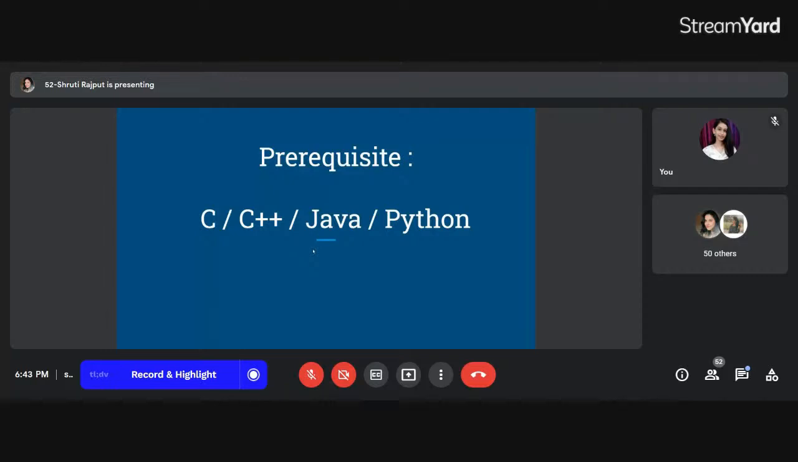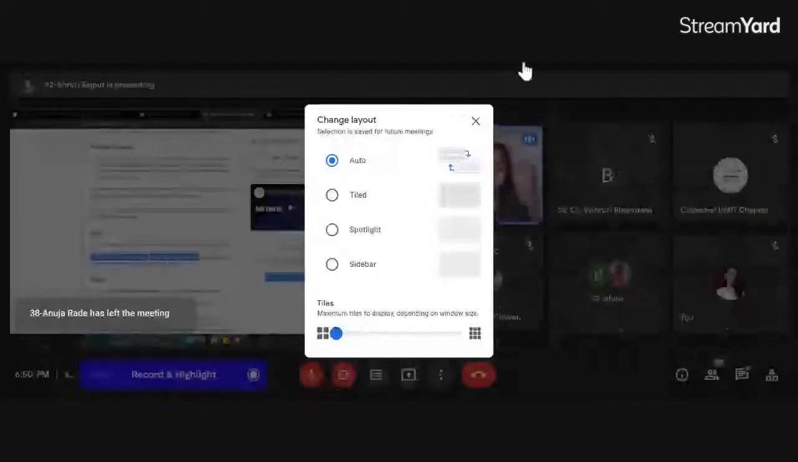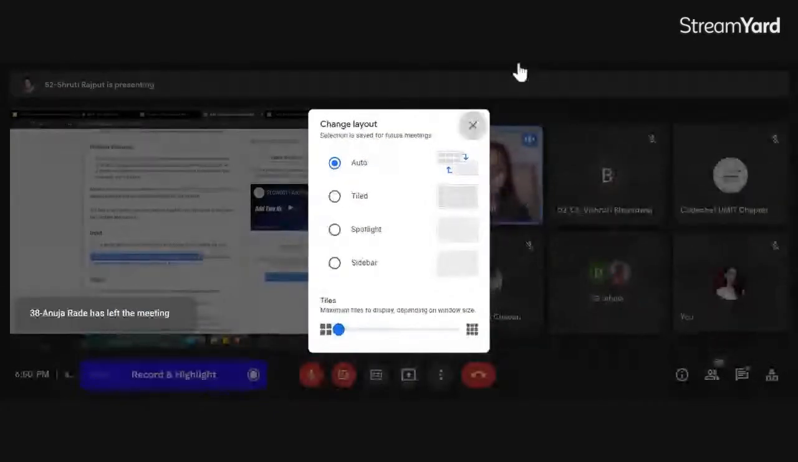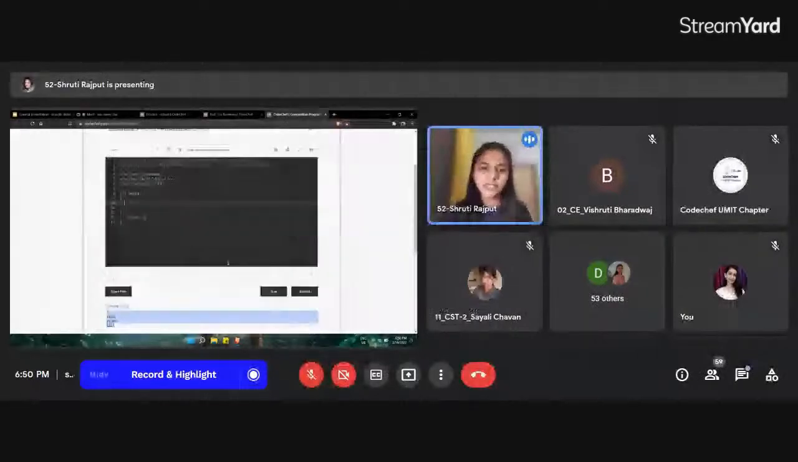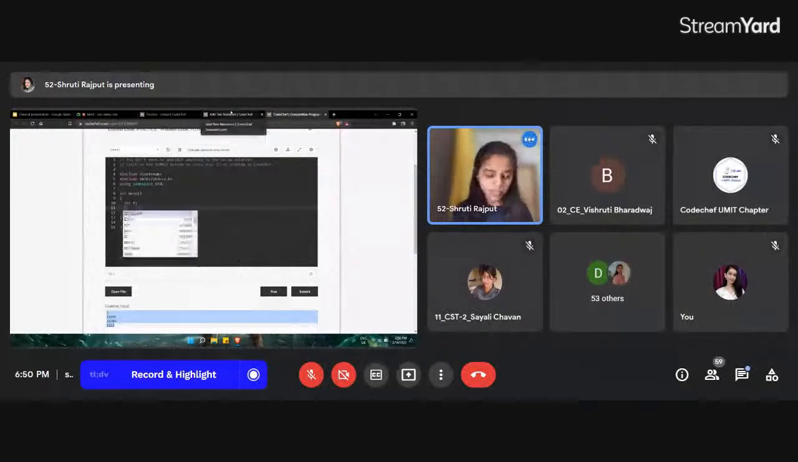So what they're asking, the first line contains an integer t, the total number of test cases. So what they're asking is, I have to take the integer t as the input, and that is the number of test cases.